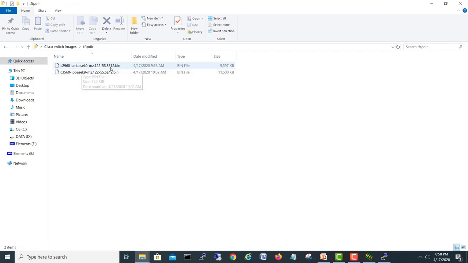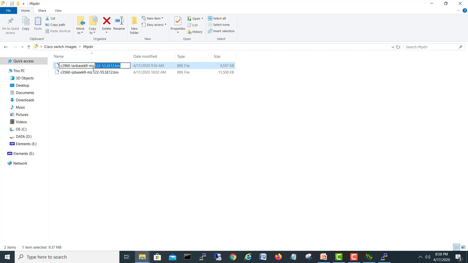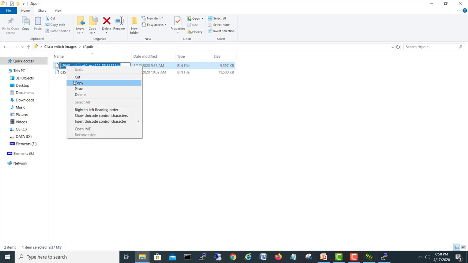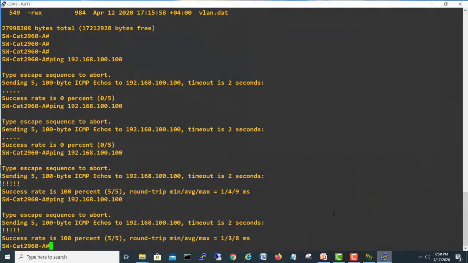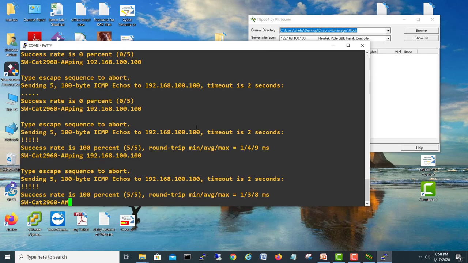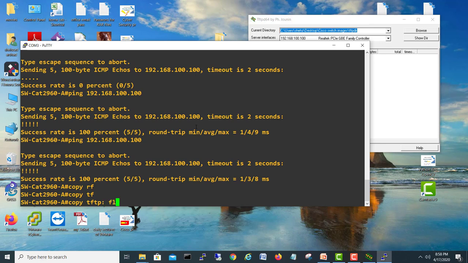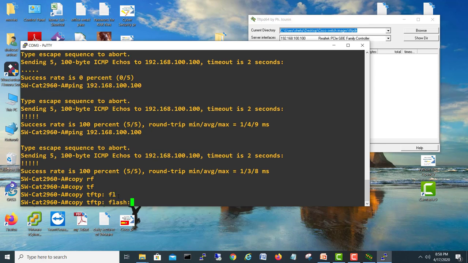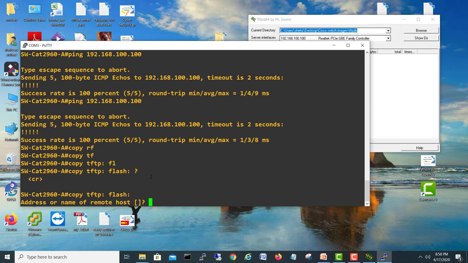I will just copy the name here, rename, and copy all this. Then on the side here, I'll come to this one and say copy TFTP flash, copy from TFTP to flash. Once the command is completed, it will ask what is the TFTP IP address, the host.